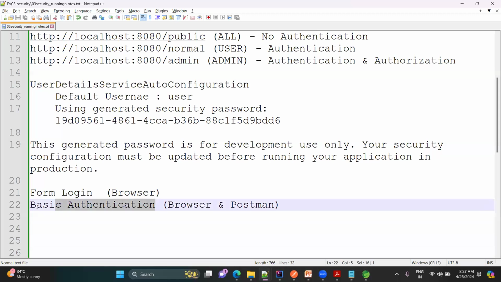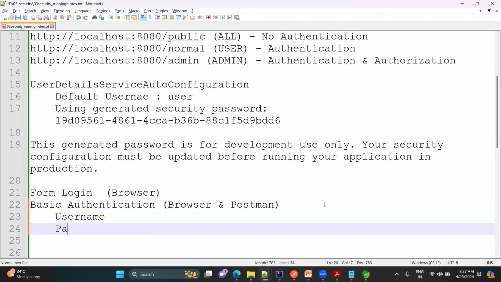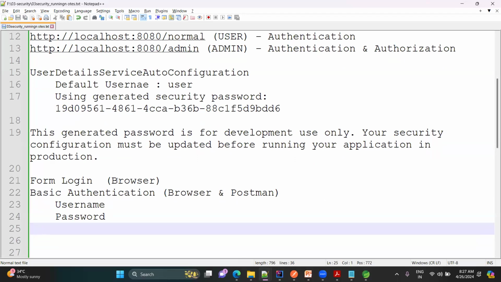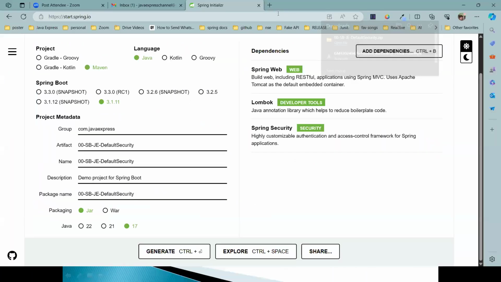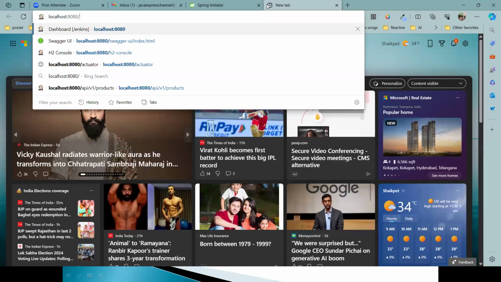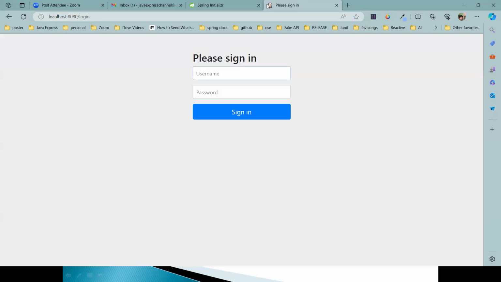Initially we are going to start with basic authentication, where I should provide the username and password here. Now just have a look. First I want to access from the browser, that is a form login. Go to the browser. I want to hit an API. What is the API? 8080 slash public. Enter. See, a default login page is displayed. That is a Spring Security form login based system.